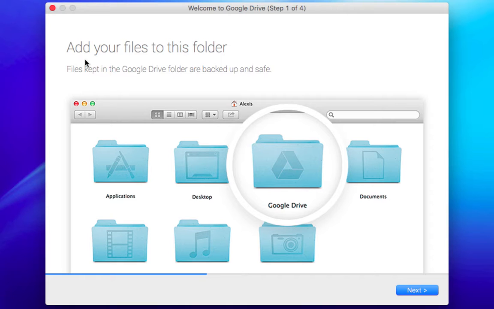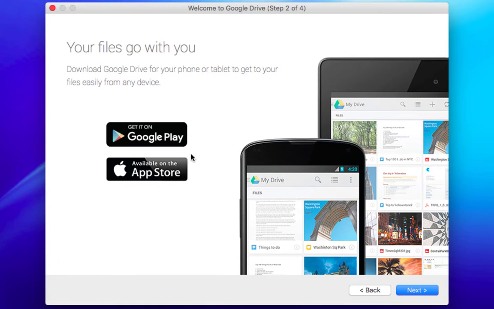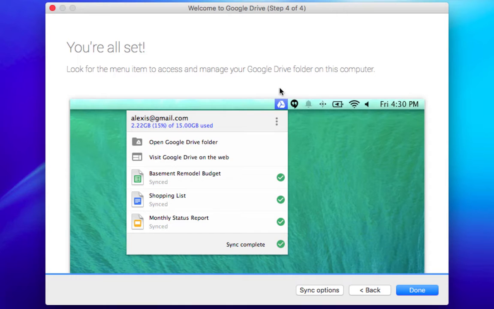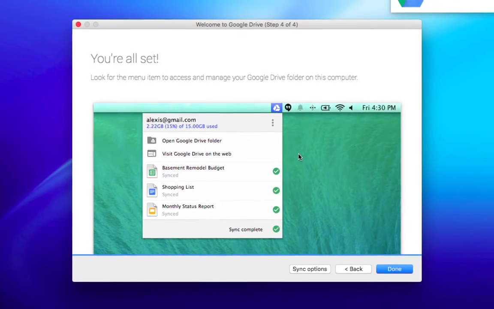It's going to show you can add all your files to this folder. Files kept in the Google Drive folder are backed up and safe. That is correct. You can get the apps for your iPad or your Android phone or whatever you like there. You can share right from your Google Drive folder. That's going to be installed on your computer here in a second. And then I'll show you when we talk about preferences what's been recently synced and how you can click to visit the Google Drive on the web or open your Google Drive folder.